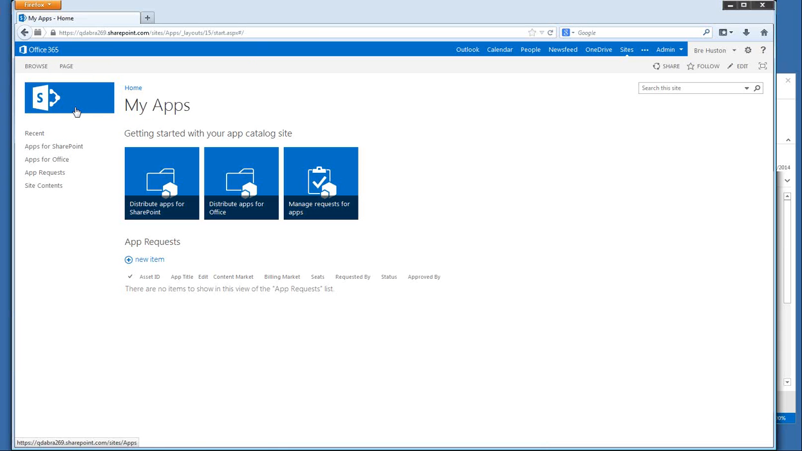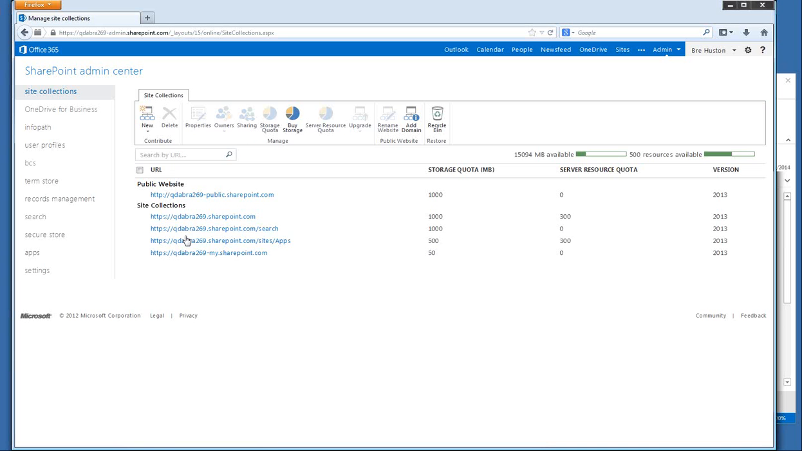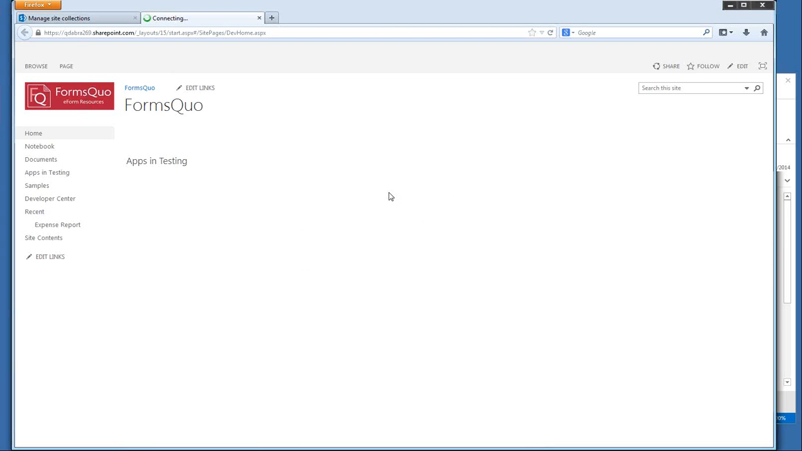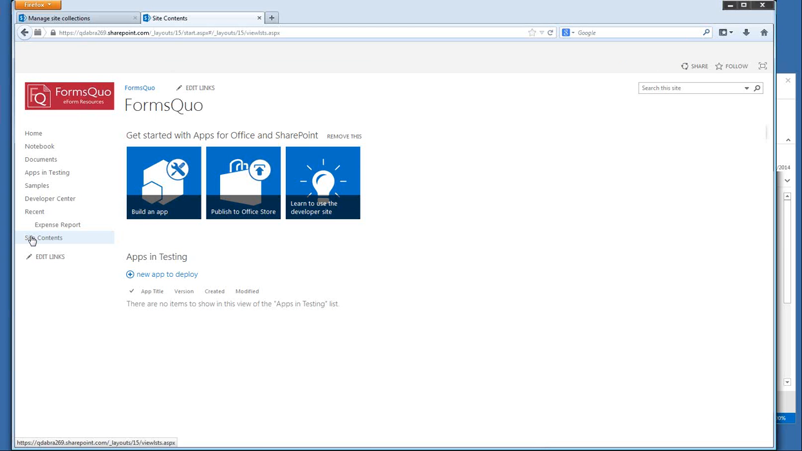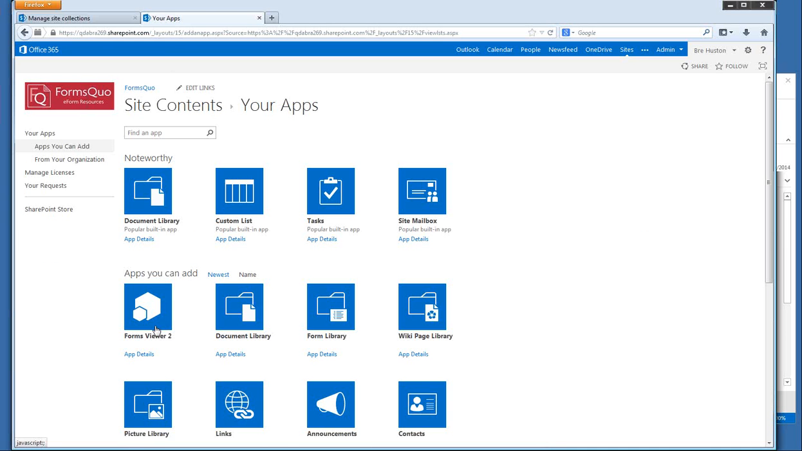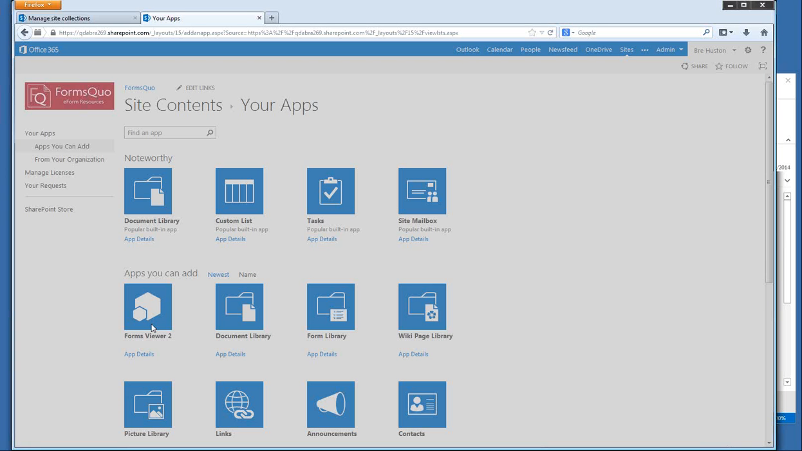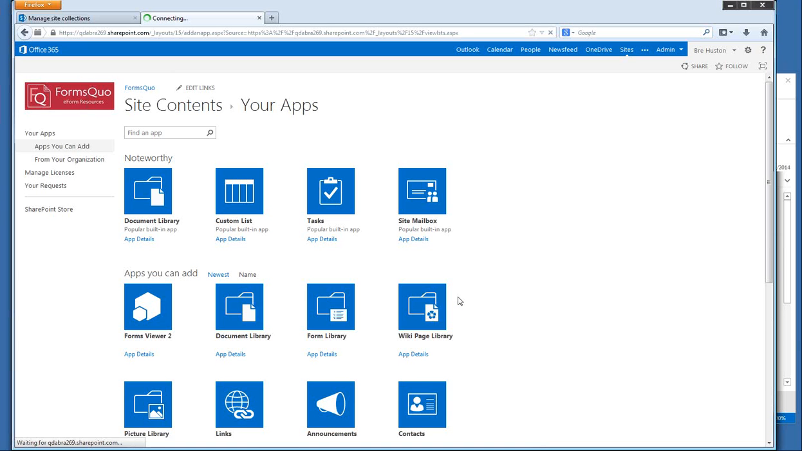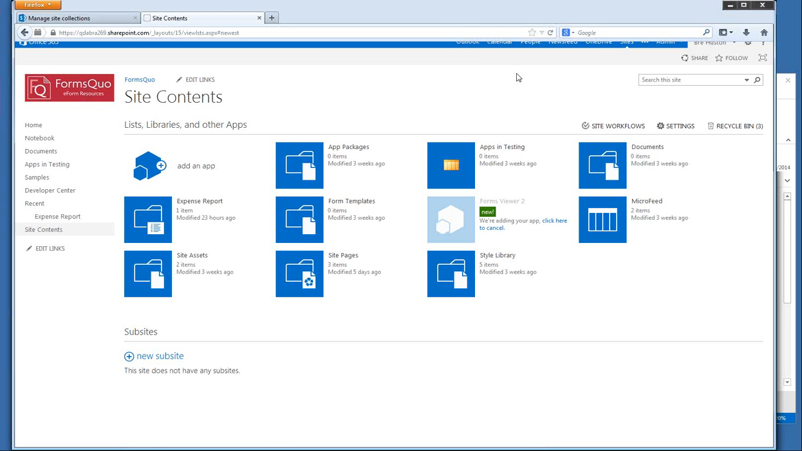So now we're going to go back to our admin SharePoint site, and then back to our site collection. So this is where our app is going to be deployed. And we'll go to our site contents, add an app, and we'll see that the Forms Viewer is available right here. So we're going to click on the Forms Viewer and click Trust. And in just a few seconds, this app will be available for use. All right, and there it is. Shows up right in our available apps.